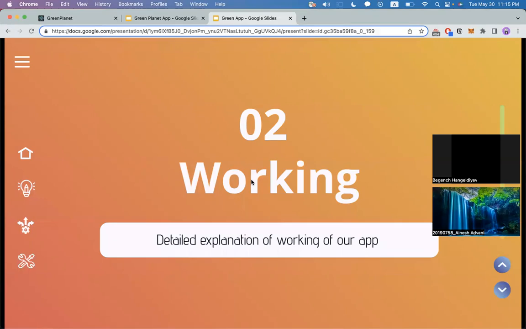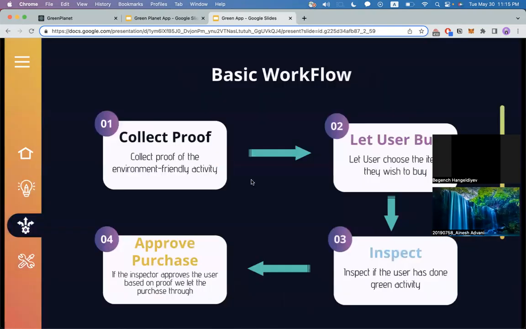Now, let's take a detailed look into the working of our application. So now I'll explain the working conditions of our app. We first start with collecting proof that the user did some environmentally friendly activity. Then we let the user choose what they want to buy, but not before purchasing. And after they choose, we inspect whether they really did some environmentally friendly activity, and after inspection we approve the purchase.